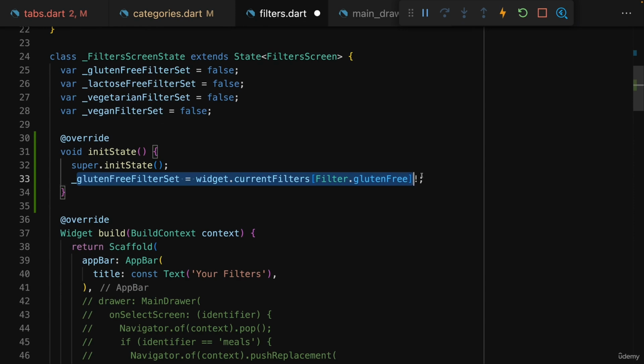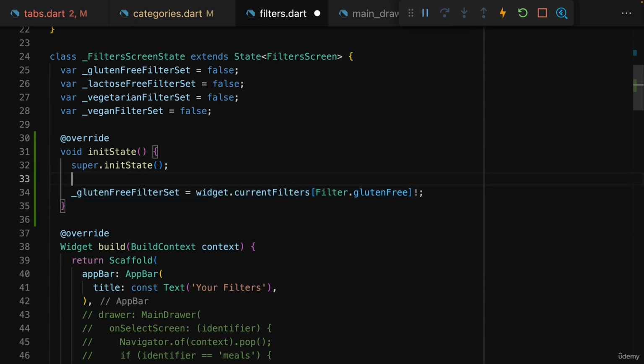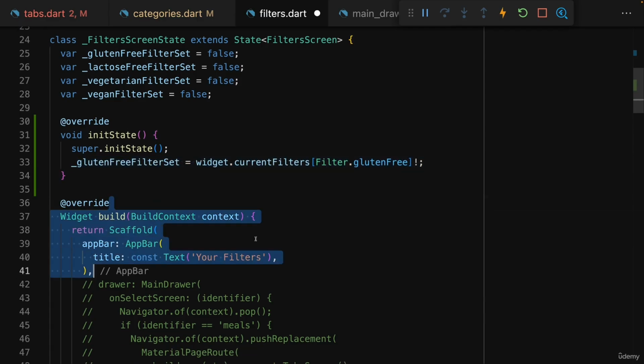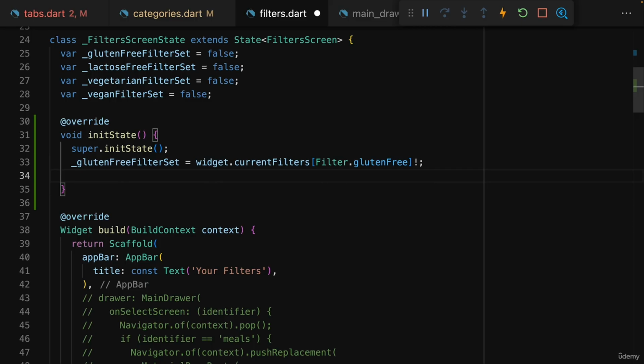So with that, we're initializing it like this. And here we also don't need to call setState because initState will run before the build method executes anyways. So these here are the values that will be available once the build method executes without us calling setState here. And I'll then repeat this for all these state variables.